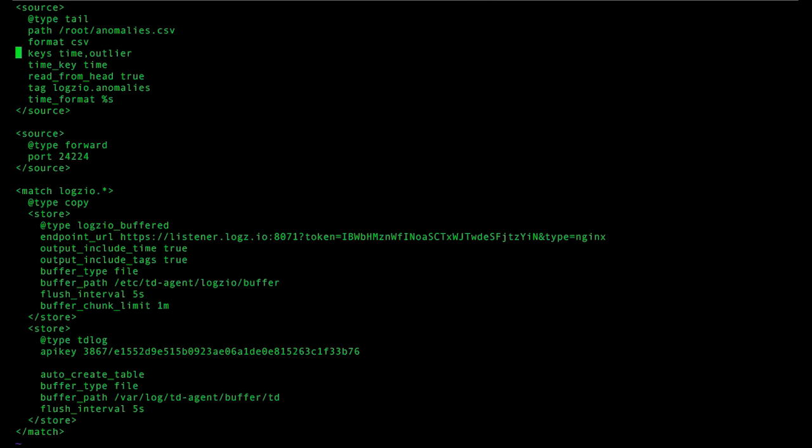The second line says type tail, so it's going to tail a log file. The format's going to be CSV. You can define your own keys, and you can also configure which column is going to be processed as a time field.